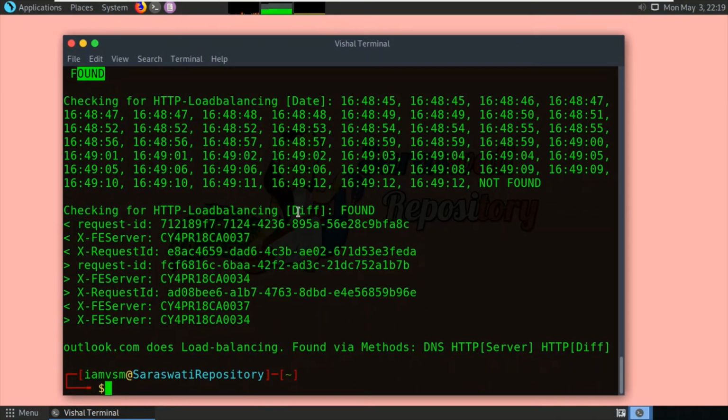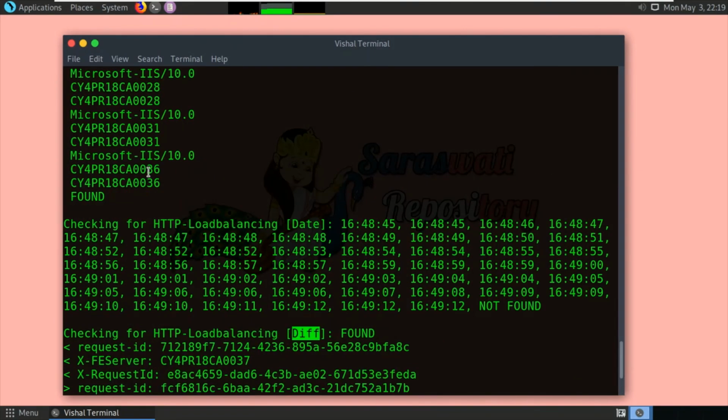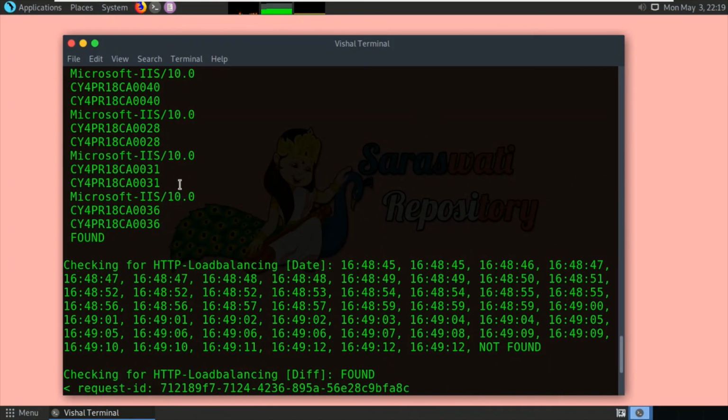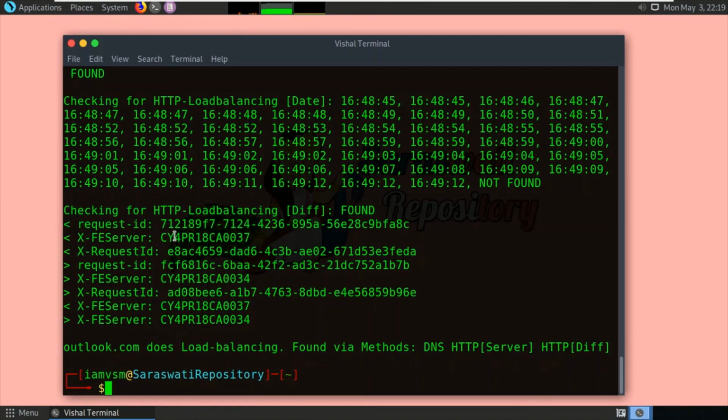Also, it has identified the HTTP difference header, meaning a difference in the response from the server. When the client has queried the server, one request might have reached one server, and another request might have reached another server. So there may be a difference in the response from the server. That's why it has identified a difference in the response. So outlook.com is using DNS, HTTP and HTTP difference load balancing, meaning it is using application layer load balancers.